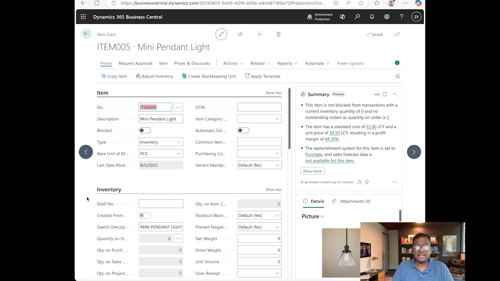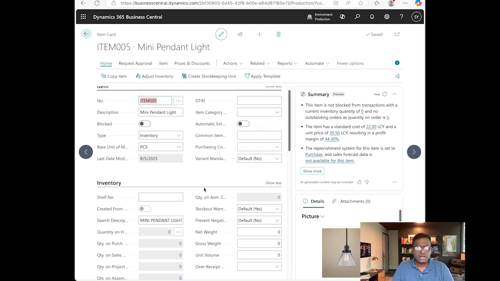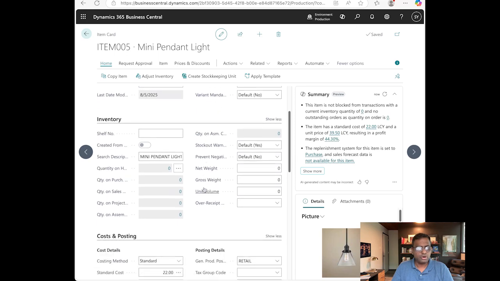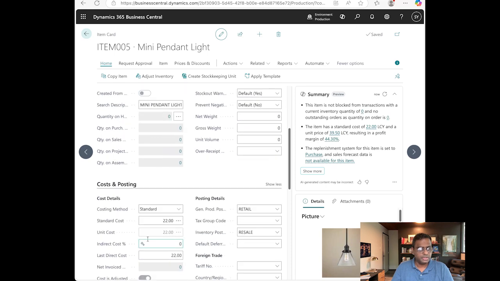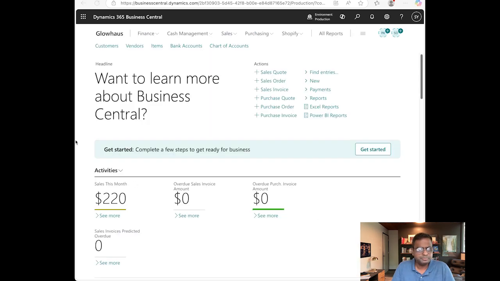Let's walk through a standard cost example to see how Business Central treats costs and why it behaves very differently from FIFO, LIFO, or average. We start by defining a standard cost on this item number 5 of $22. You can see that the costing method is defined as standard and the standard cost is defined as $22. This is the cost BC will use for all inventory related transactions, regardless of what we actually pay vendors.